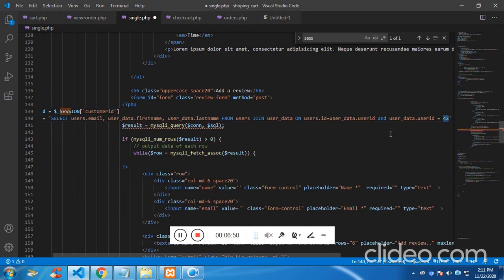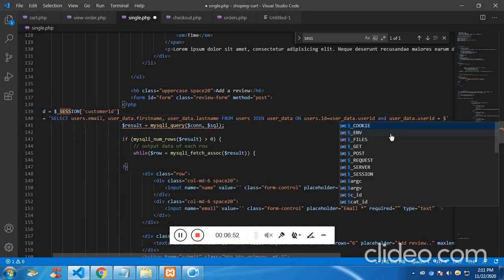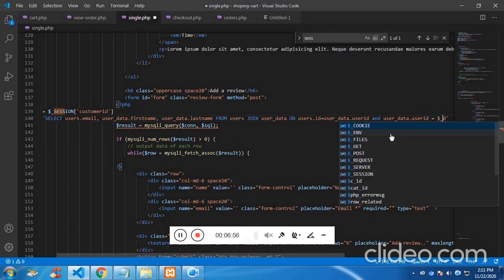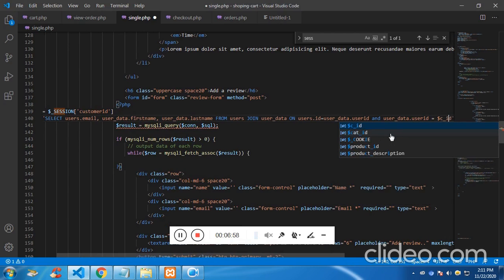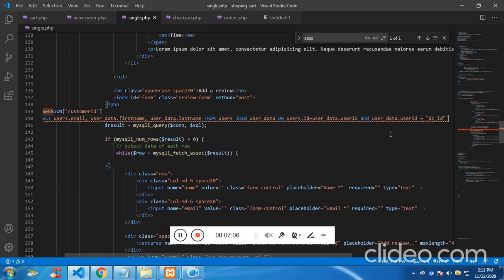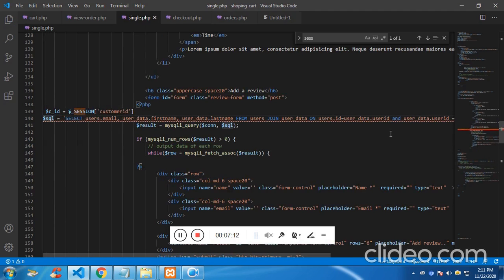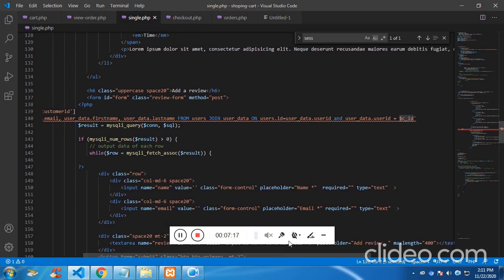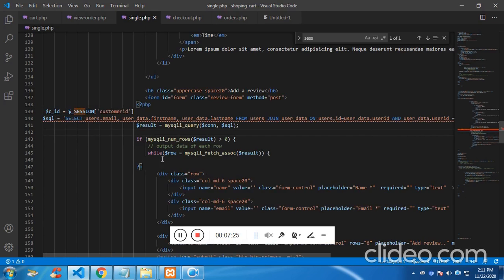And in place of this, what you have to do is add $_cd, cid. So this is the thing. So instead of where, we need to add and. That's it. Semicolon is missing. That's why it is showing some useless error.